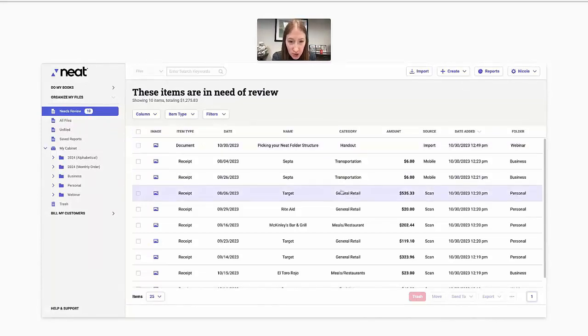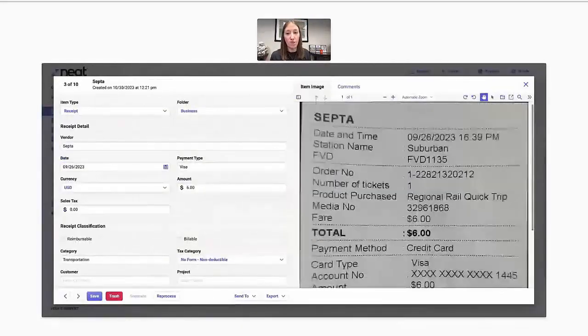All right, so let me open a file and let's review it. Let's apply this 3-step workflow to this file. So first, I want to make sure that my file is set as the correct file type. In this case, it is. So we can see this is a receipt for a train ticket, and so I would leave it as the receipt item type.